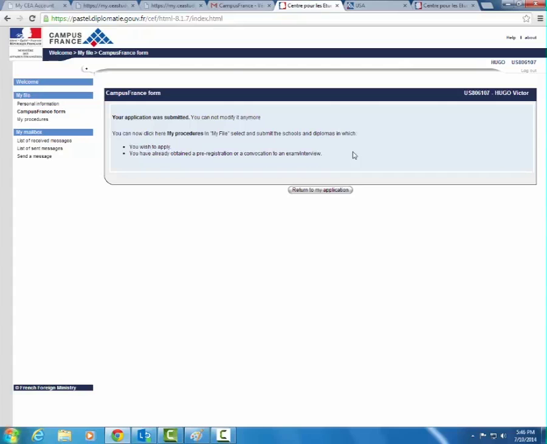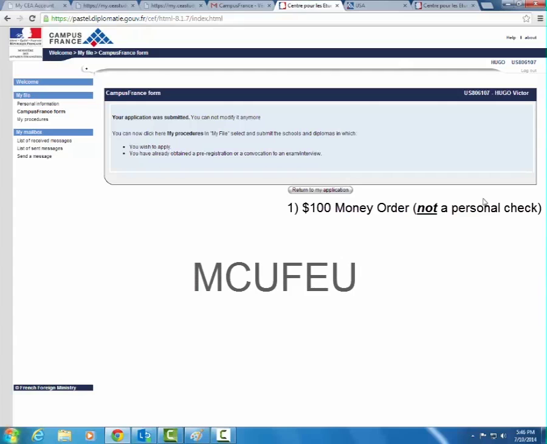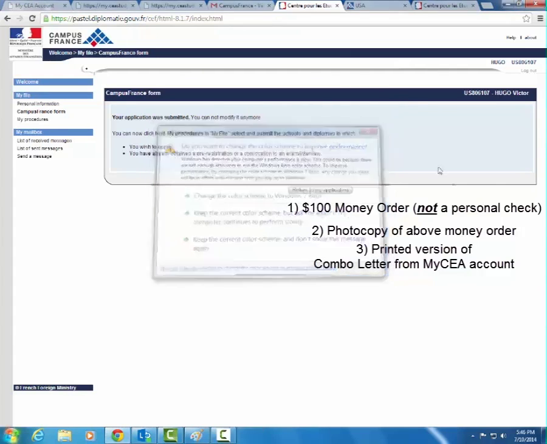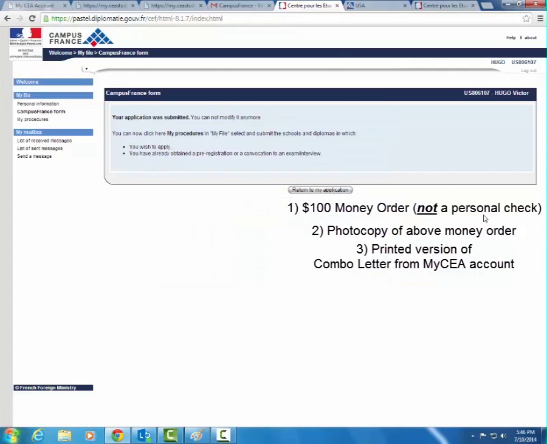Now, we're pretty much done with the Campus France application process, but we're not completely finished with it altogether. You do need to send in a money order, not a personal check, for $100, and it should be made out to all capital letters MCUFEU. You'll also want to make a photocopy of that same money order, and you'll need a printed copy of the combo letter that we accessed earlier. It's the same one that we needed to take screenshots of to upload as a proof of enrollment.